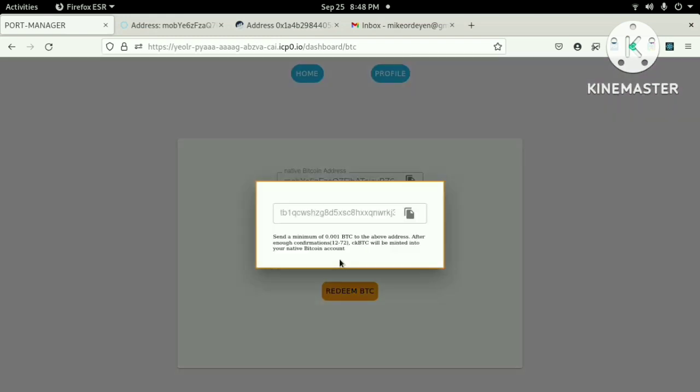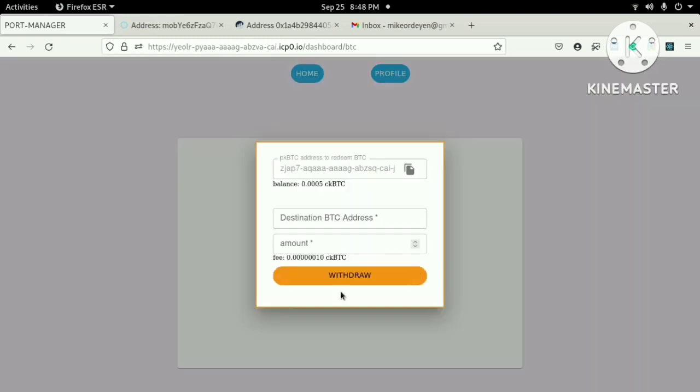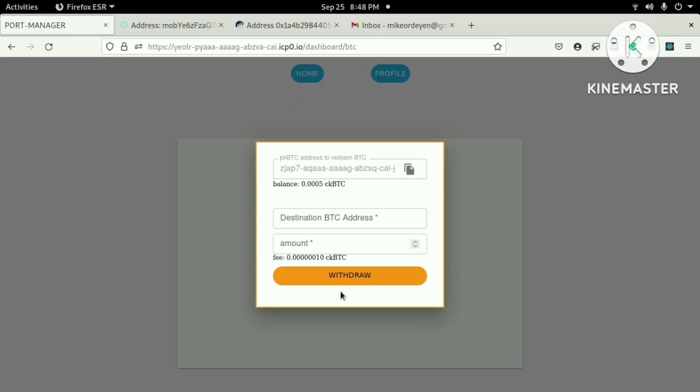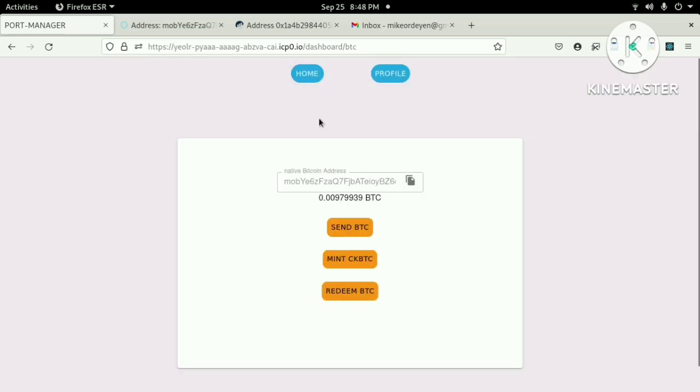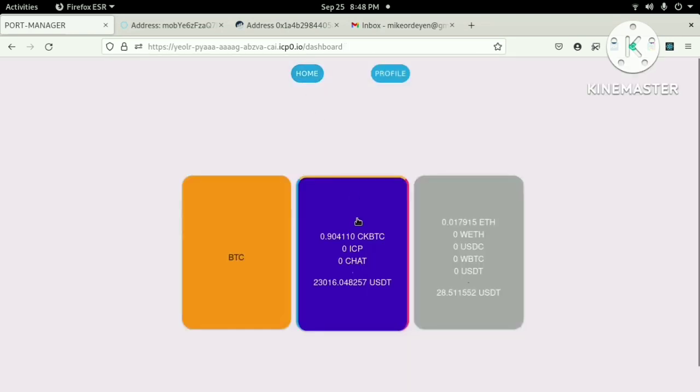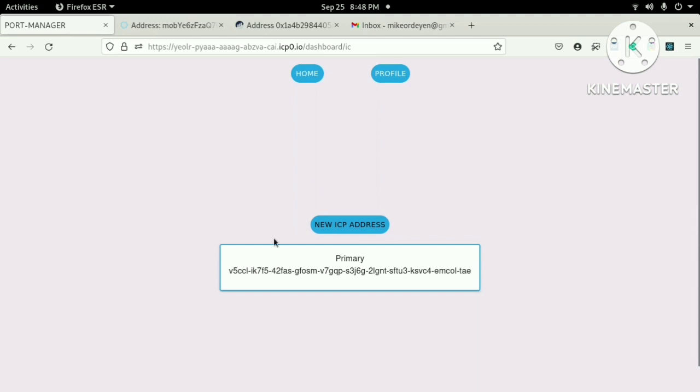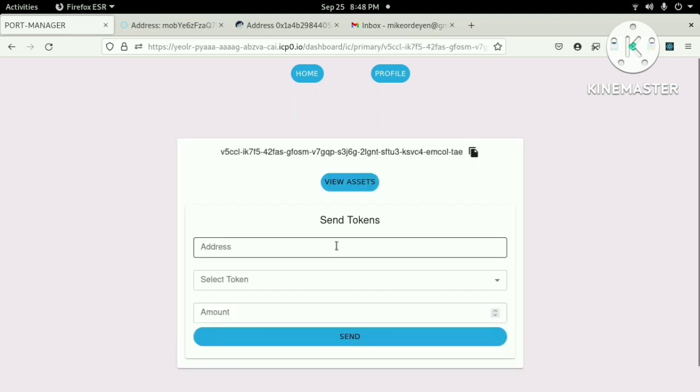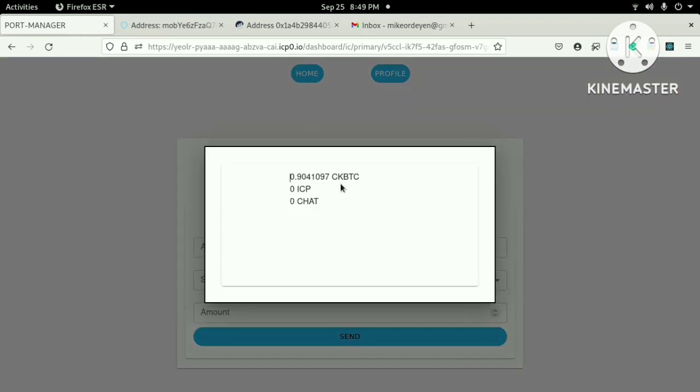You can also mint ckBTC by depositing real Bitcoin on this address. And you can also convert ckBTC back to Bitcoin by depositing ckBTC on that address. So we shall copy the ckBTC account and then we shall deposit some ckBTC from the ICP card. Click on the ICP card and then you'll be presented your primary account that you can use to send and receive ICRC tokens on the ICP network.